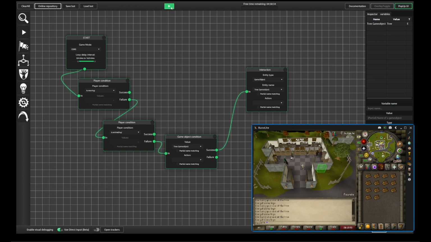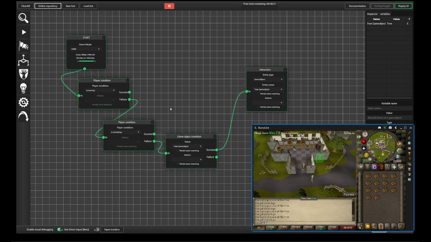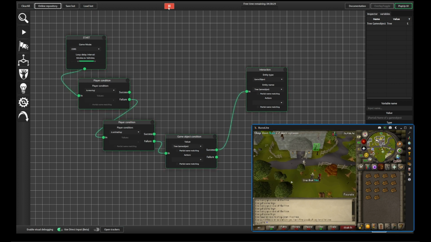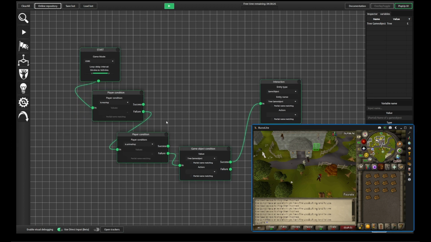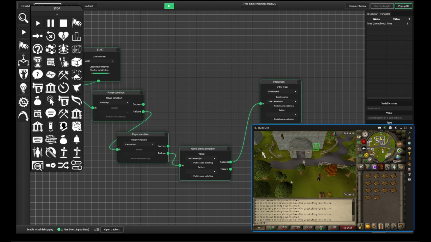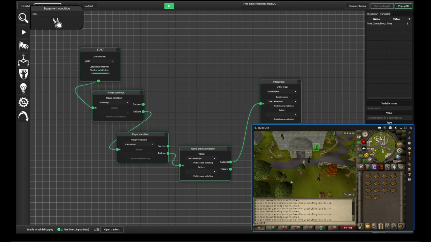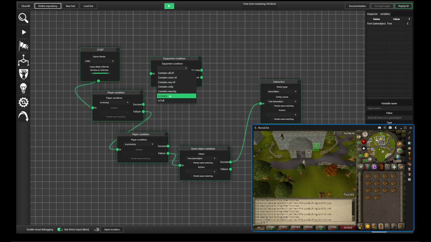If I now press the play button, the bot will look for a tree, click the tree, and just continue clicking the tree. So what do we need to check for is, do we have an X in the inventory? Or, let's just keep this simple and check if it is in the equipment tab. So we'll add an equipment condition and check if any of these is true. So we check if it contains any of, and for the values we have to add an X.